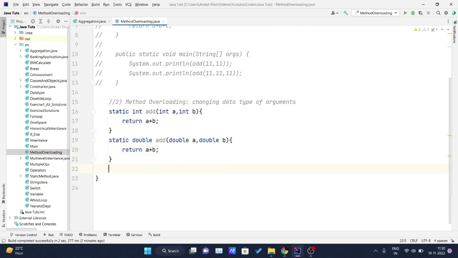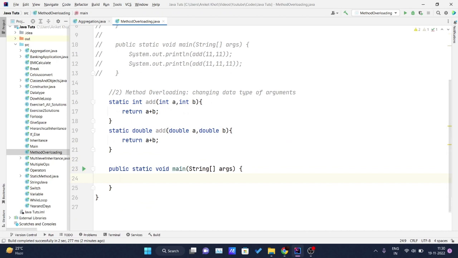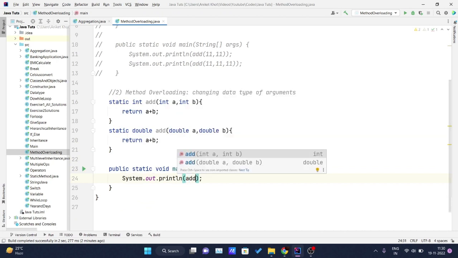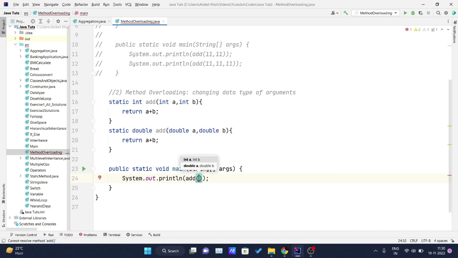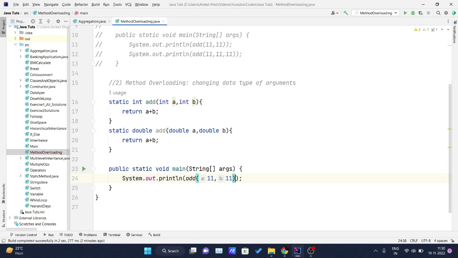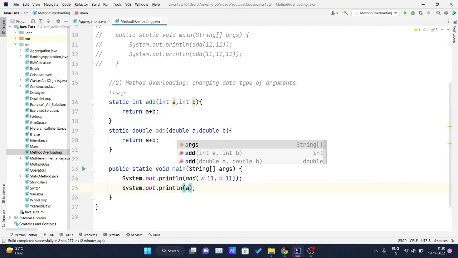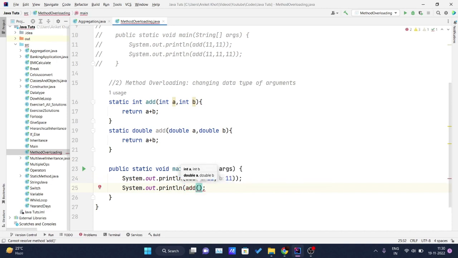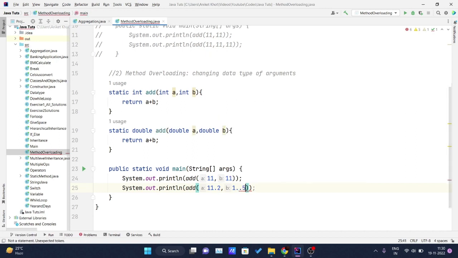Okay, now I will write my main method, and inside my main method I will print, calling those add methods, but I have to give 11 comma 11. And for another print statement I will call another add method, but this time I will pass 11.2 comma 11.5.